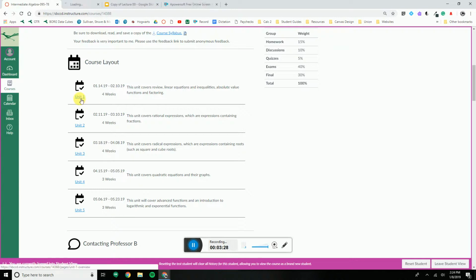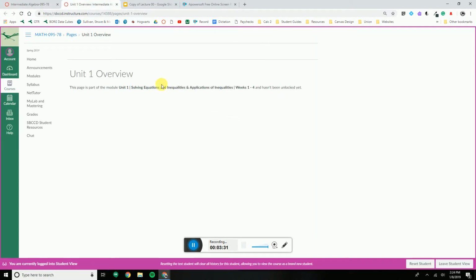If you select the units, it'll give you an overview that you can't see right now because it's locked because we're not quite there yet. But normally this would bring you to a page with a nice big picture at the top and an overview of what that unit's going to help us understand.